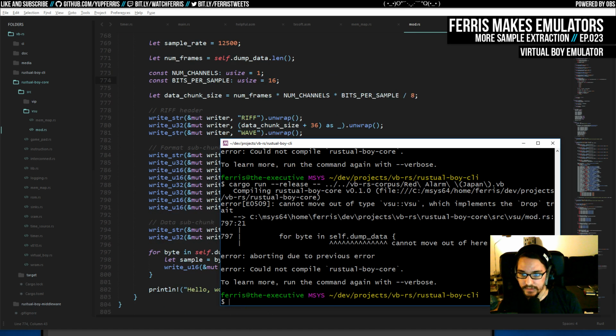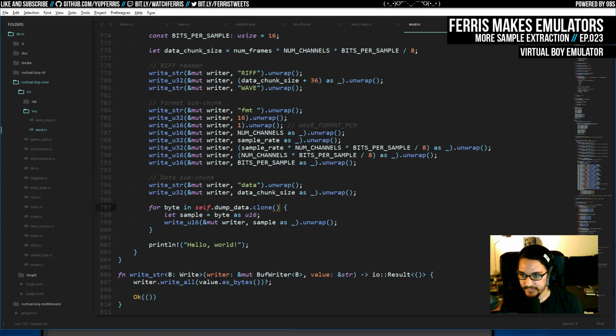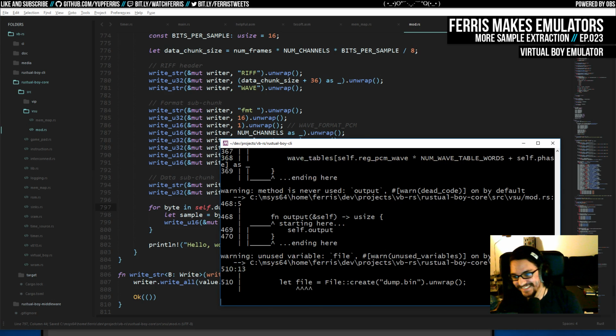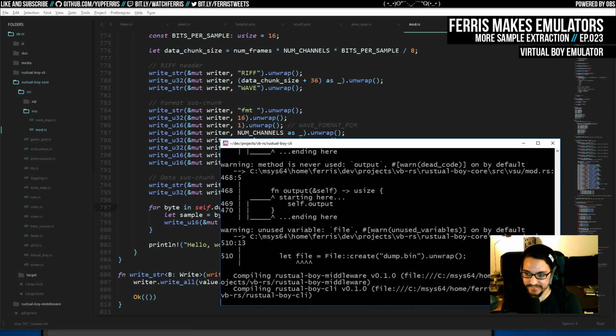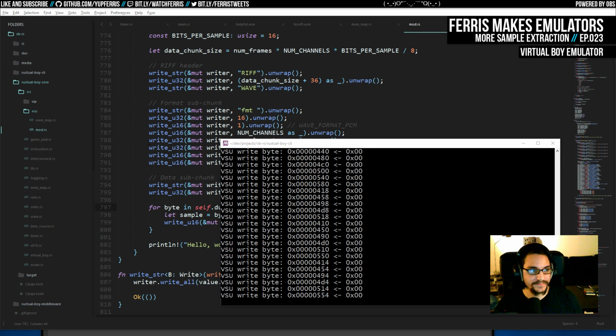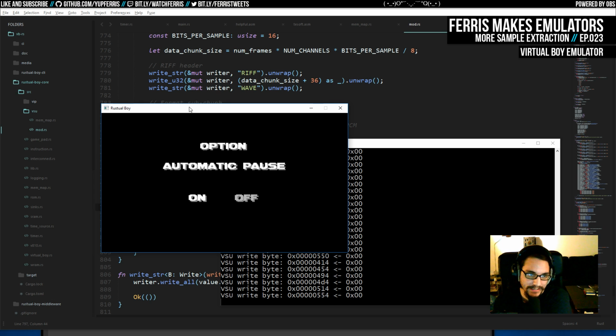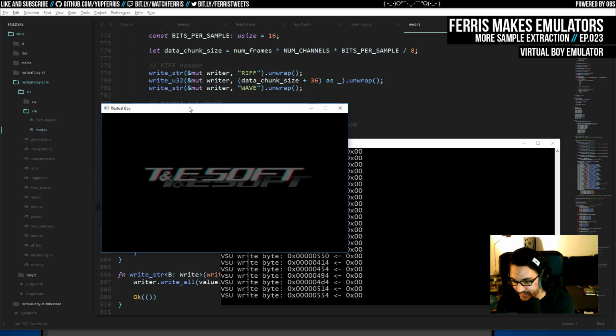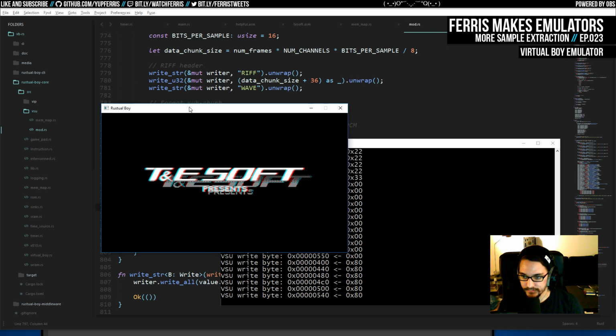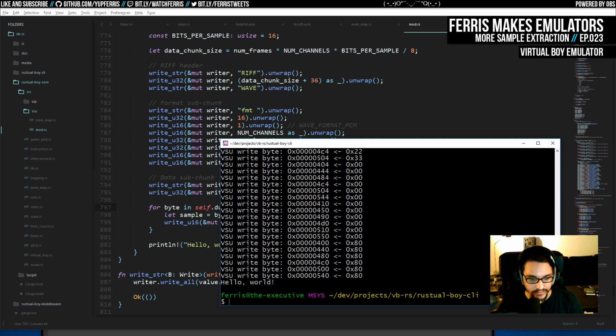And then we can't move out of dump data. Let's clone it. I love doing hacky stuff like this sometimes. Sometimes just being resourceful and making a mess is the best thing you can do. And we got the hello world, so that should have worked. Now we have a 36K file that says T&E soft.